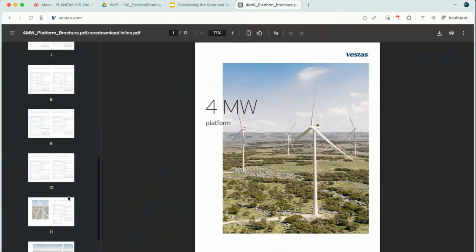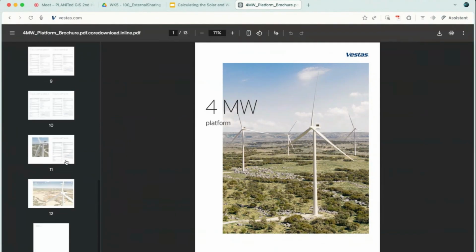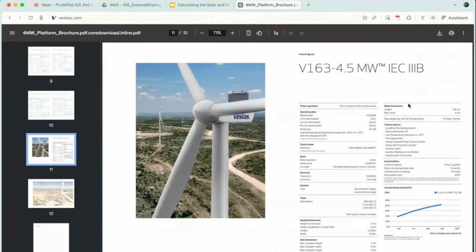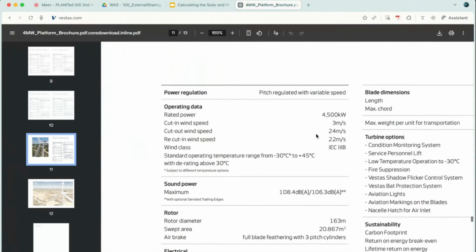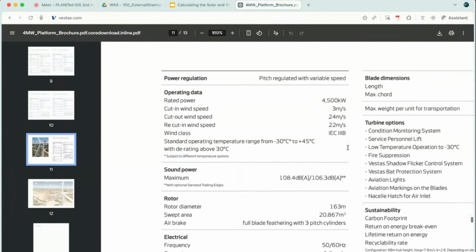And usually at the end, it has some kind of technical information, right? Here, rated power is 4.5 megawatt. And as you can see here, cut in speed is 3 meter per second, and cut out is 24 meter per second. And there is wind class, this can be useful, but we are not going to use it here.